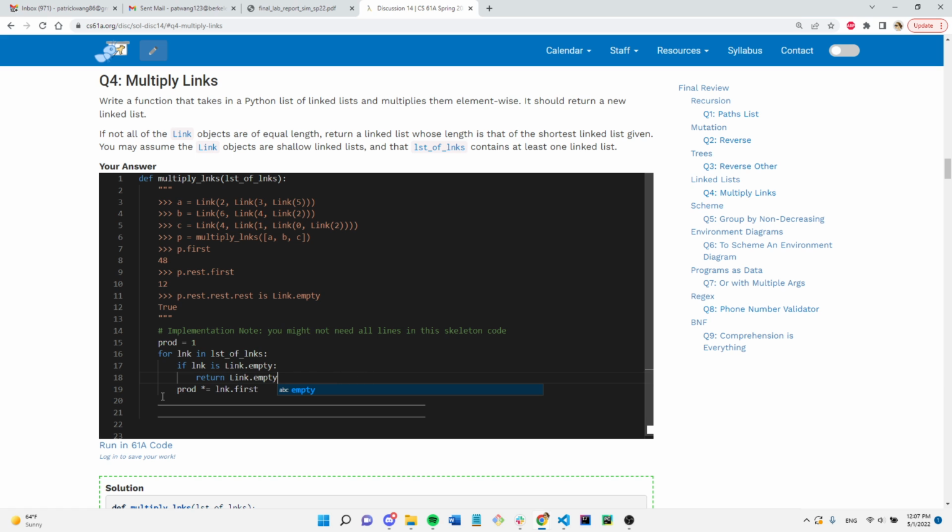And so what happens here is that we're going to have a recursive call that handles multiplying 3, 5, the 4, 2, and the 1, 0, 2. And so we need to remove the first element of each of the linked lists and make a recursive call on the list with the first element taken off. And so what it's going to be is multiply links of a list comprehension.